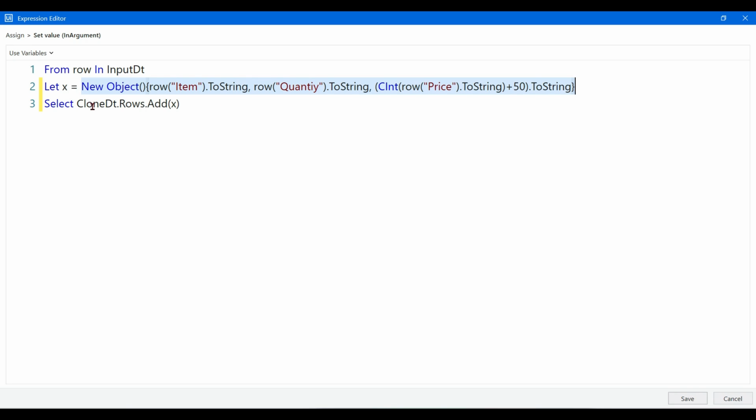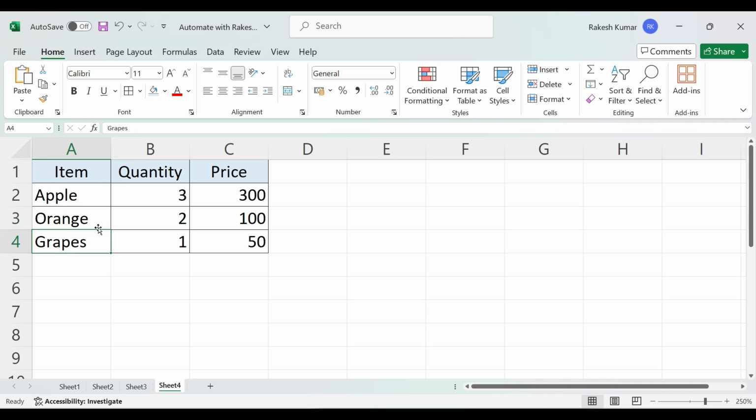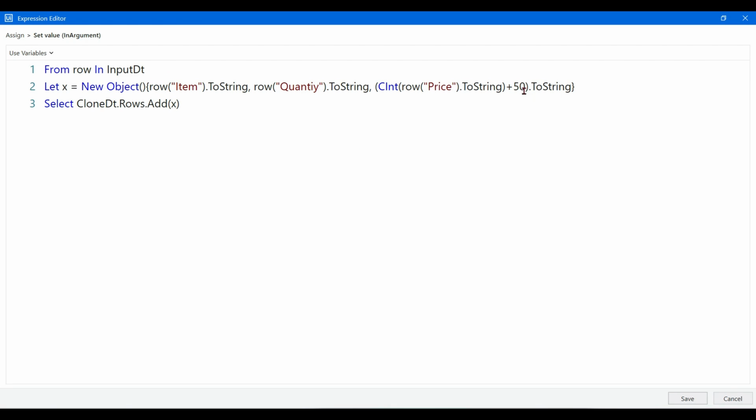Now here what I'm doing, the clone, which is a blank one, doesn't have any data. There I'm saying add rows, and what to add, whatever is there in the X. Because the X has gone through the looping, all the 3 rows have come. That means apple, orange, grapes, this quantity, everything has come. And the values have also changed here, 350, 150, 50, because of the syntax that is written for the X object, where we are adding 50. Pretty clear? Now after you have done this, your code is actually done.